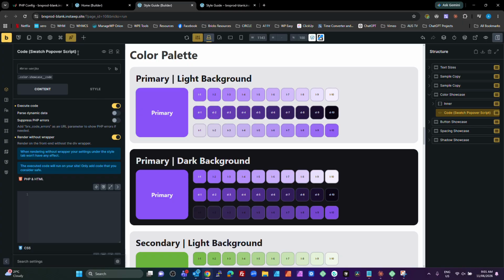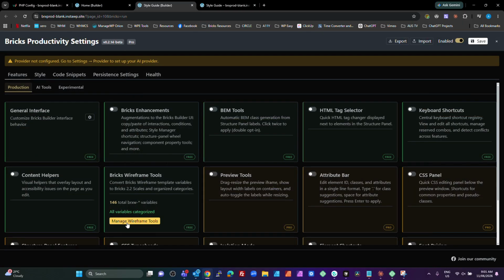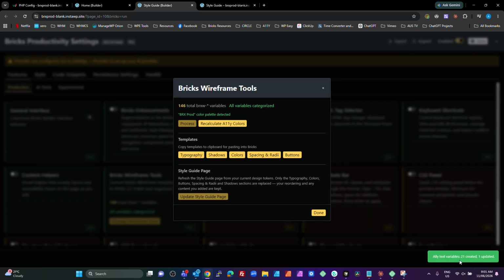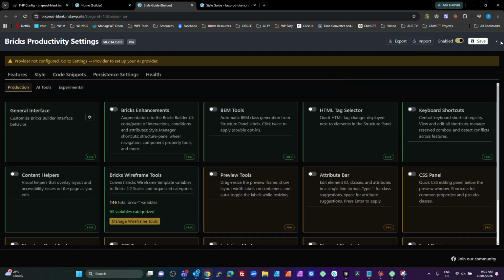Because we've changed these colors, we need to go back into here and we need to tell it to recalculate the A11Y colors based on this being our near white and this being our near black text, which is what I prefer. If you want white, you just put white there. If you want black, you put black there. We hit go. It's going to go and recalculate it. It's created 27, which was the ones for our tertiary that we added, and it's updated a couple of others as well because of the color change that we've done. And that's it. That's all we have to do, and we have a full working framework.